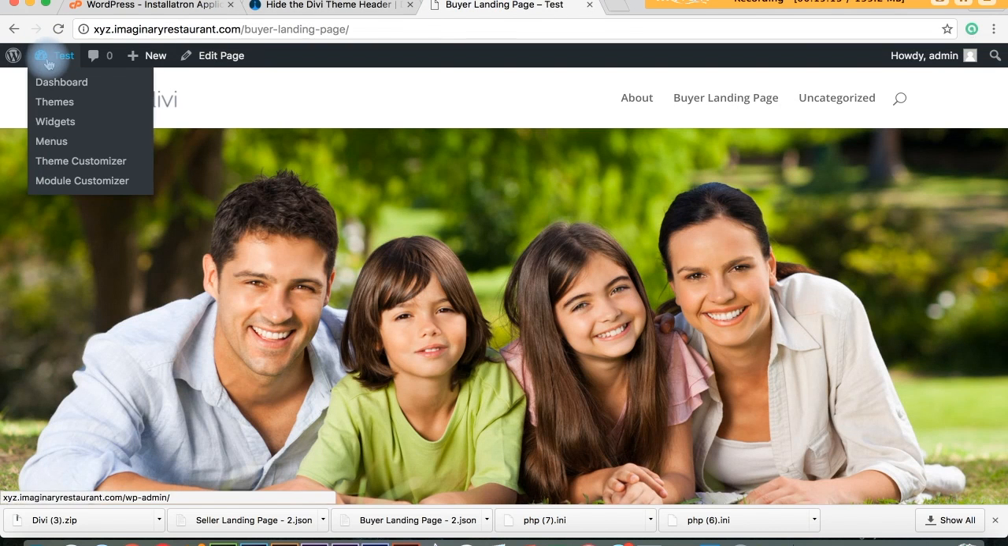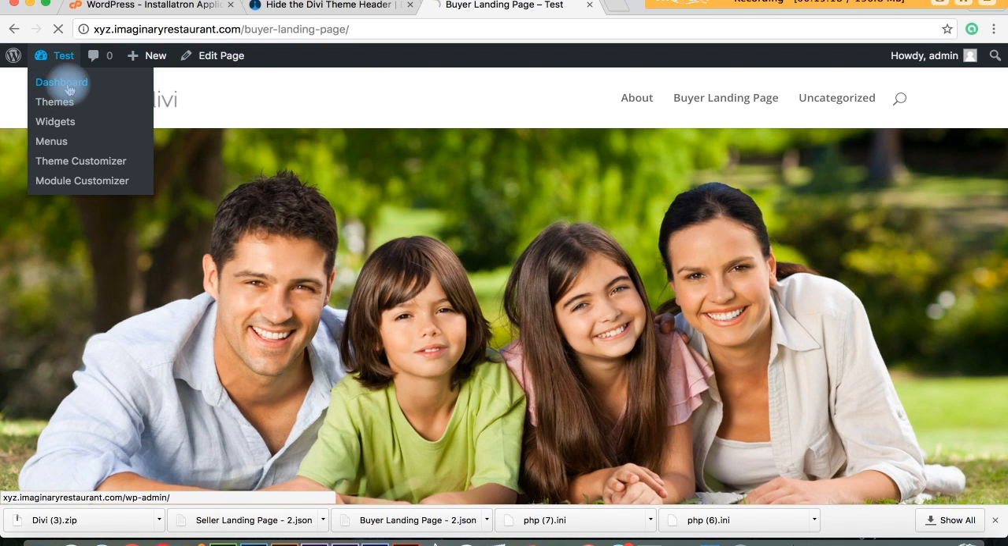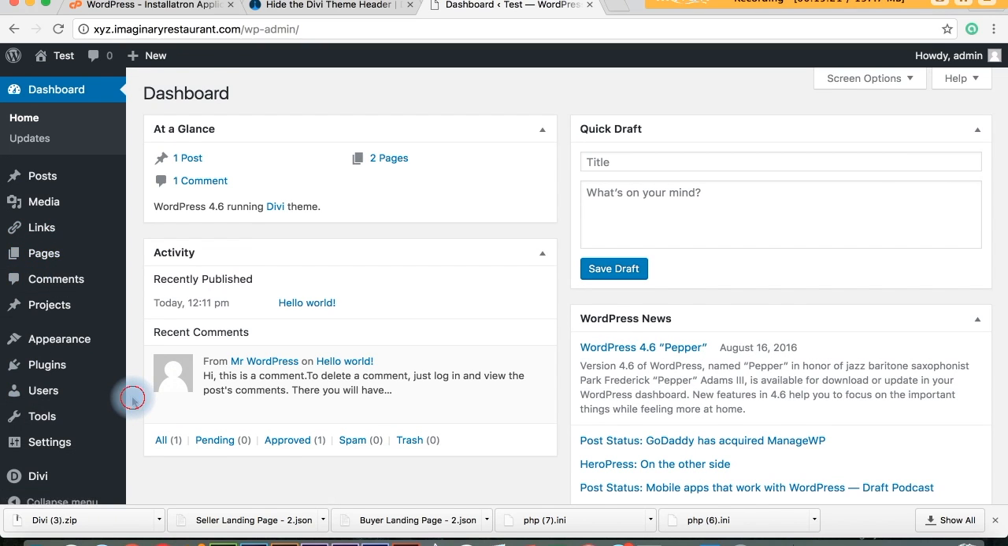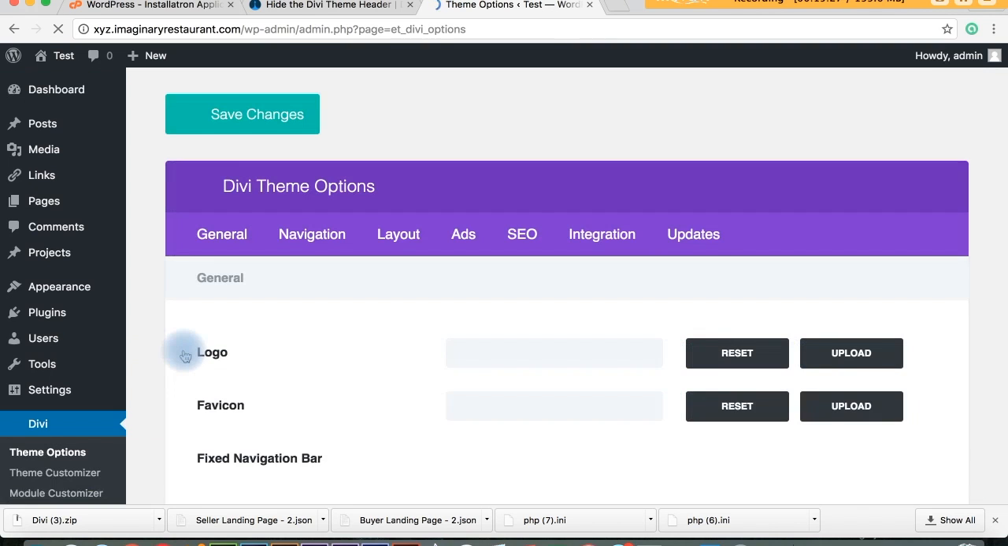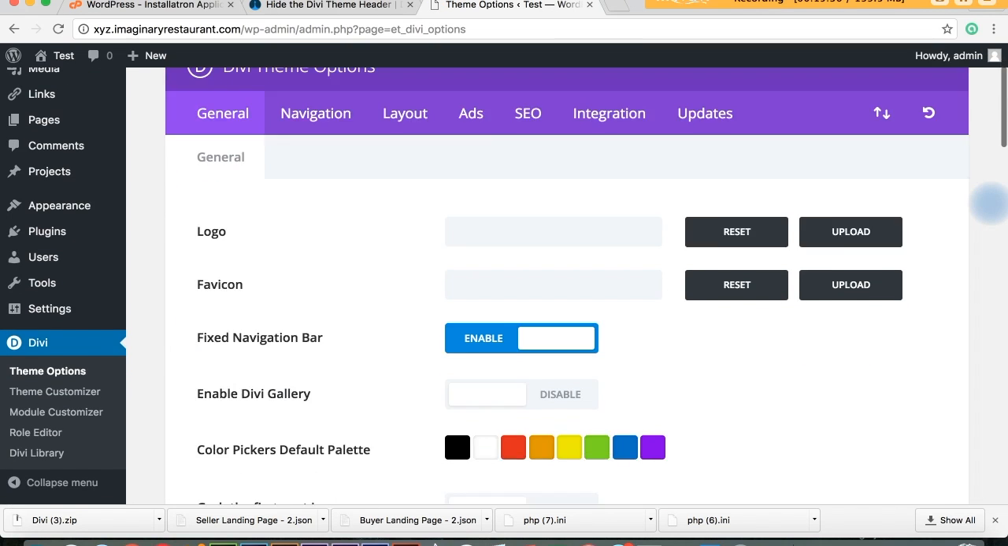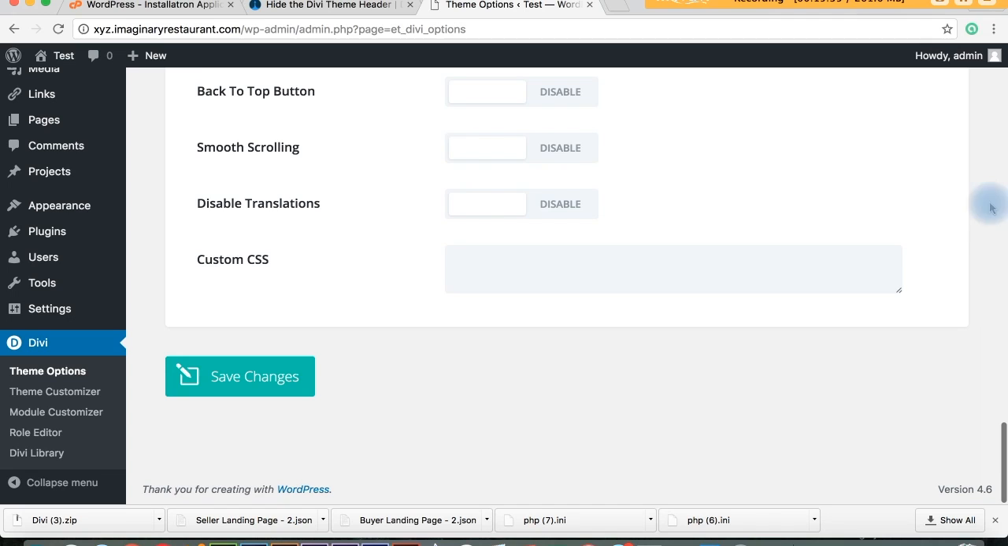And then we need to go back to our dashboard. So we need to go over to your business name, dashboard, click on it. And we need to go down to Divi, go up to theme options, and then we need to scroll all the way down to the bottom of the page. And we need to go to this custom CSS section. We need to click on it in this little box here, and then hit Control V if you're on a Windows, or Command V if you're on a Mac.